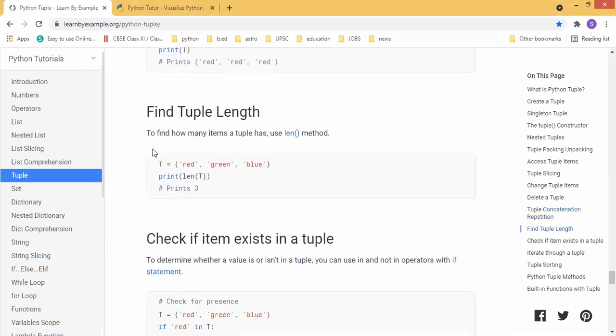Then finding the tuple length. Length means the number of items present in the tuple. So how to find it? By using the len function. This is a function common for all the data types, all sequences, where there is more than one item or character. You can use it in string, list, tuple, dictionary, everything. So the number of items in the tuple is called tuple length. Understood?